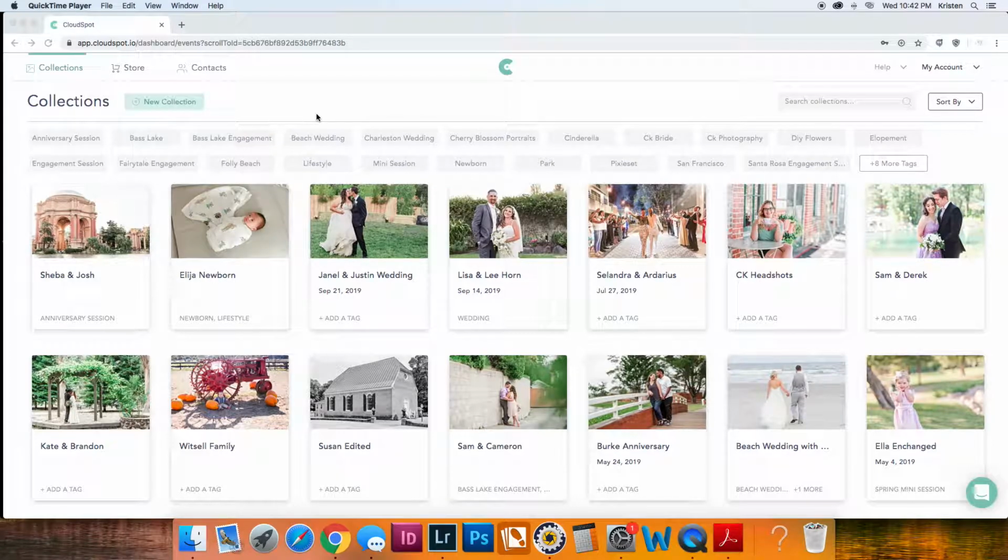Hey guys, my name is Kristen and I'm going to be showing you how to do the CloudSpot Lightroom plugin for uploading galleries directly from Lightroom as well as updating existing gallery collections.